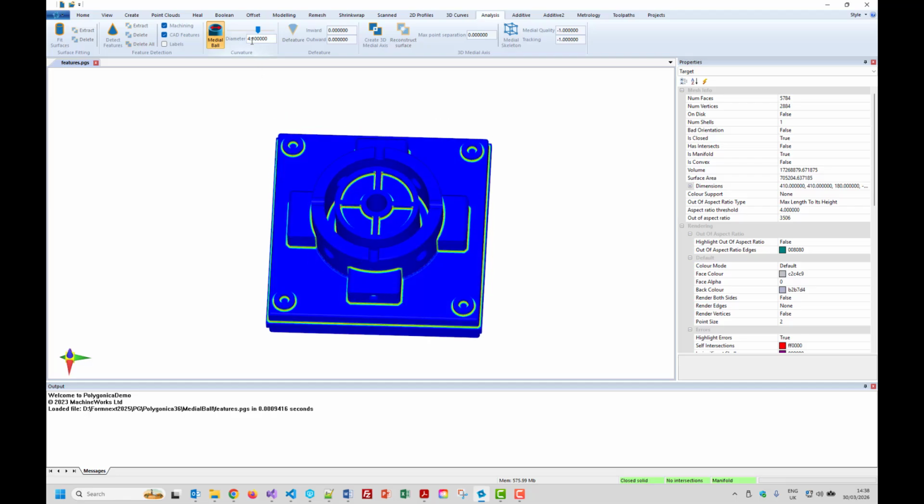Here it's picked, let's say, 4.1, so let's just change that to 5. And what we're saying here is that anything in dark blue you can fit a sphere of diameter 5, and anything in any other color you can't. The color map goes from dark blue through green through red. So red is the sort of tightest curvature or smallest sphere that can be fitted.